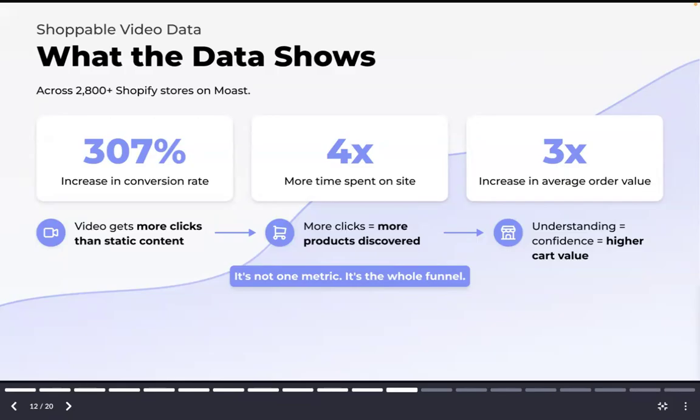Well, for one, you're going to see an increase in conversion rate. Elizabeta went through all the different types of videos and how they address concerns and support your shopper's buying journey. That ultimately is going to lead to more customers adding to cart and checking out.